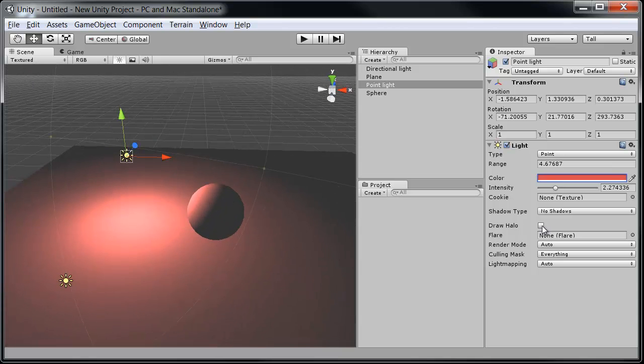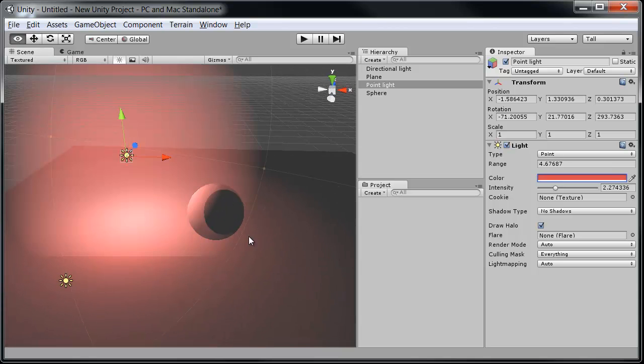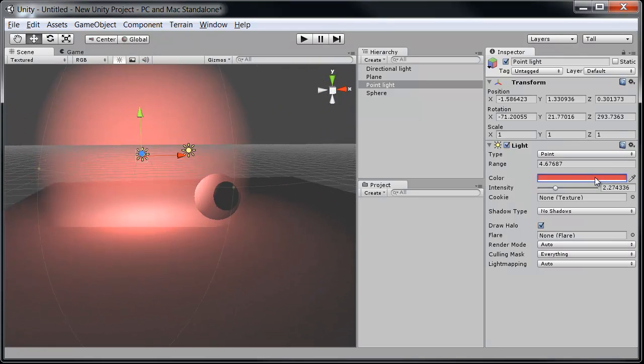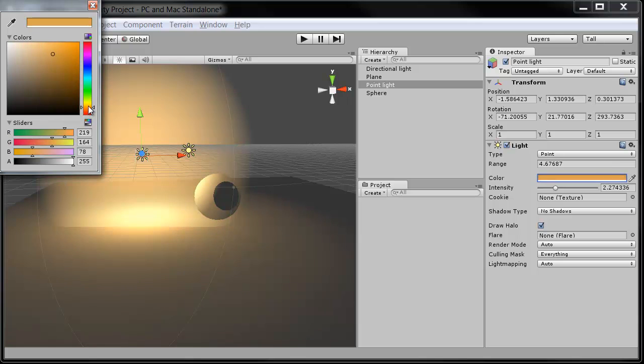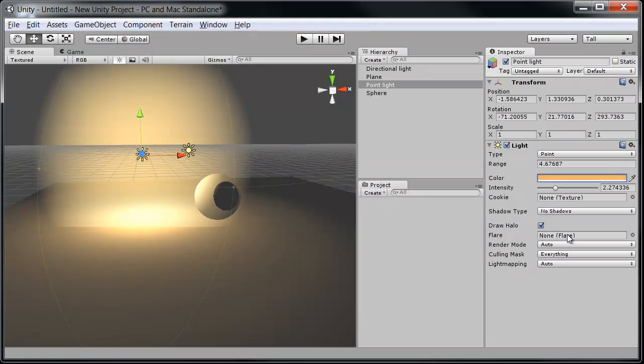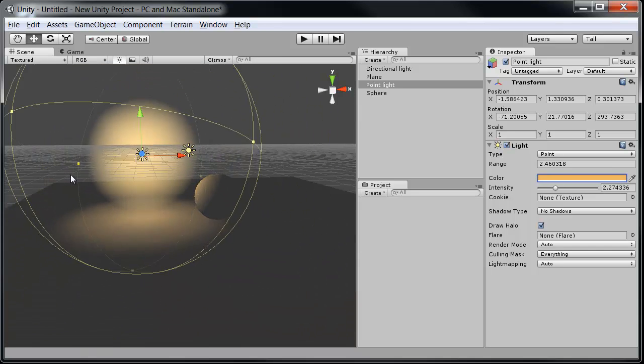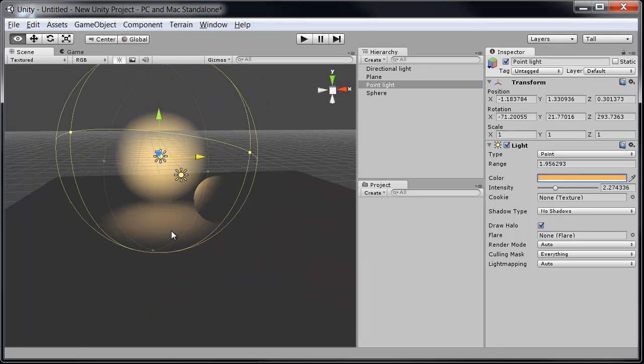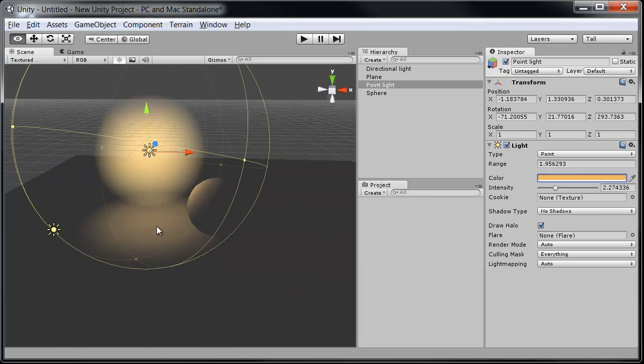And with a point light, we have one extra option here that's nice to use, which is the draw halo checkbox. And if you turn that on, you get this sort of glow that emanates from it that can be very useful, such as maybe you're making a street lamp or something. Let's see, it has a bit of an orange cast to it. And then if we drag that range down, it'll set the size of that glow. You can get a neat little glow effect with it, which can definitely look nice when used just right.